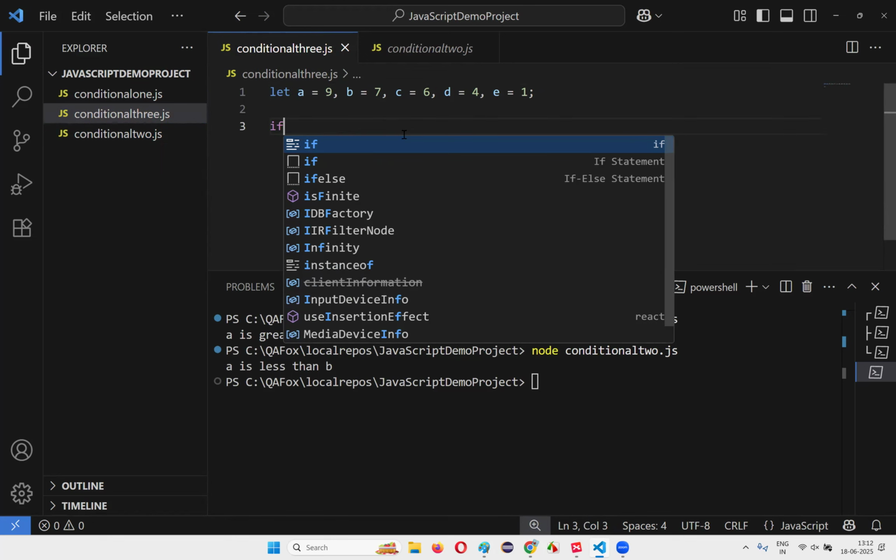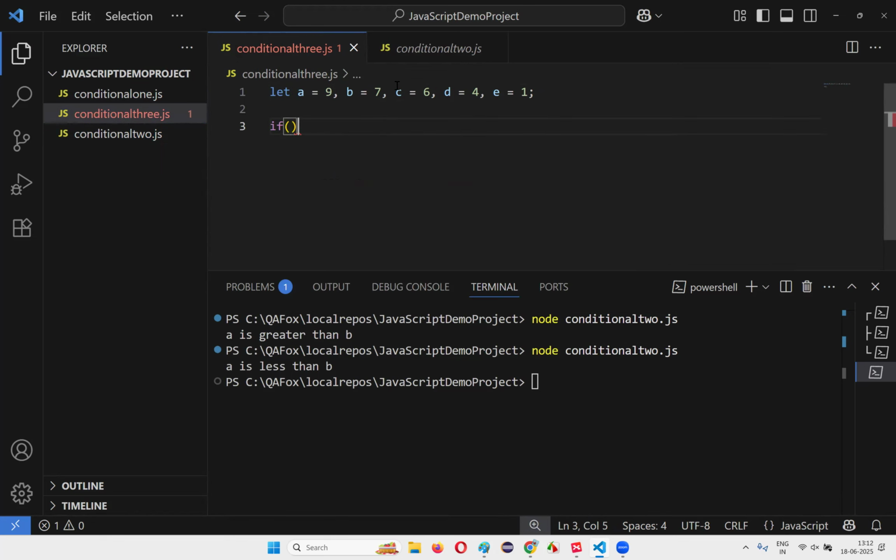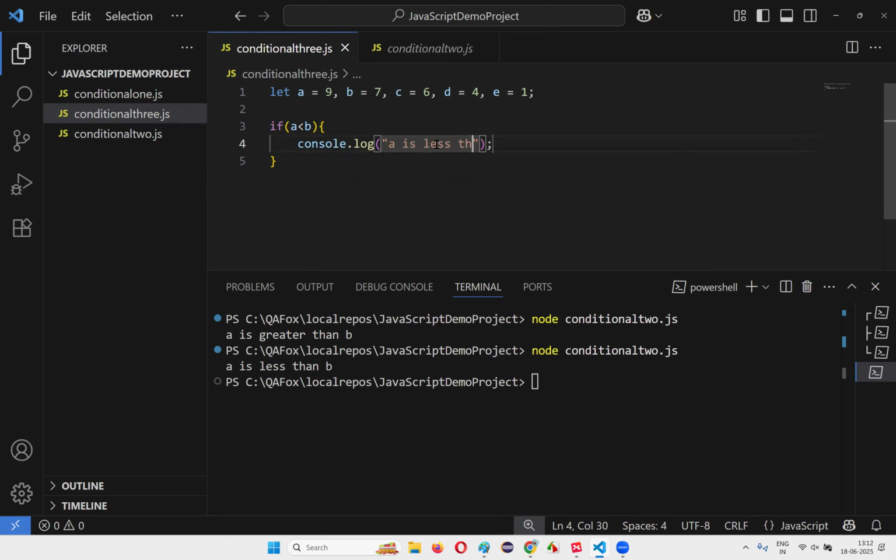Now I'm going to write the code: the if keyword, circular bracket, starting of the if block, ending of the if block. In this, I'll give the condition a less than b. If a is less than b, I would like to print "a is less than b". This particular string text, surrounded by double quotes, I want to print with the help of console.log. If the condition is true, this particular statement needs to be printed.